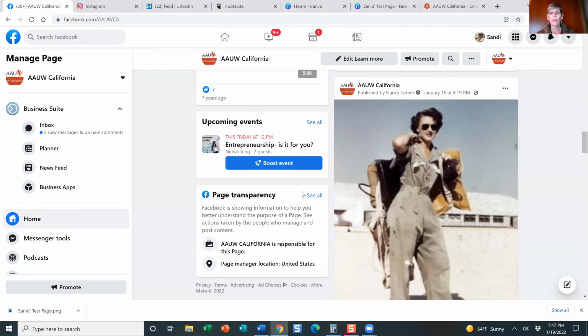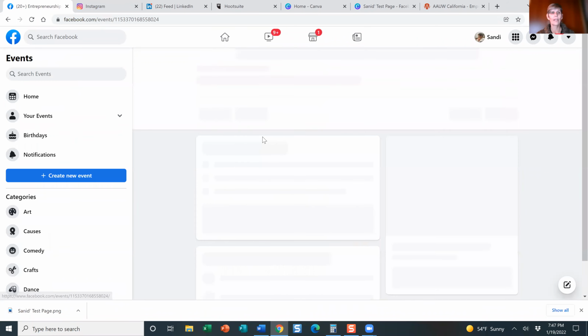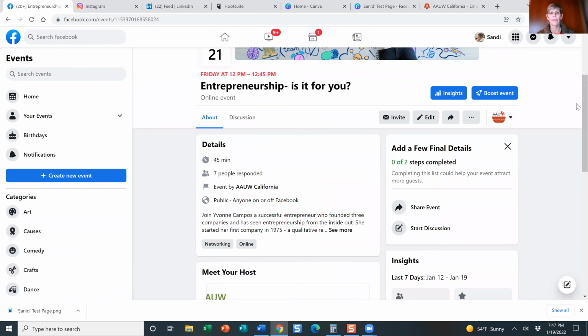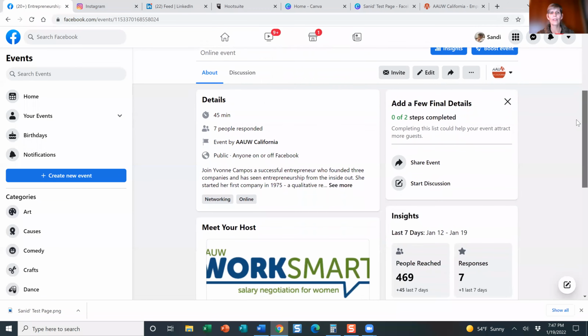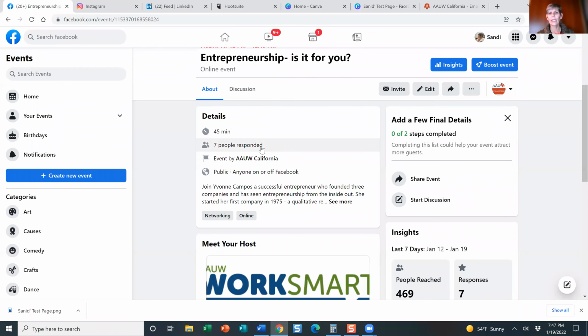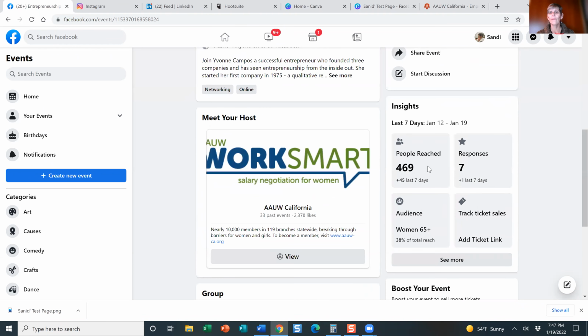And then here's some of our upcoming events. So we have this Friday, Entrepreneurship, Is It For You? And so if you go to that event, you can see it's 45 minutes. We can see that 7 people have responded. And I've created this, and look at this. This is what's really good. 469 people saw this post. So that's the kind of spread that we got. Okay.